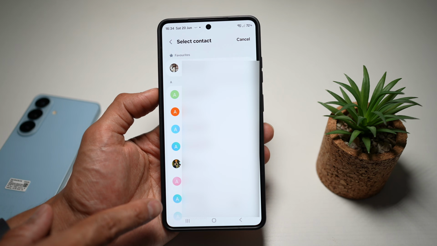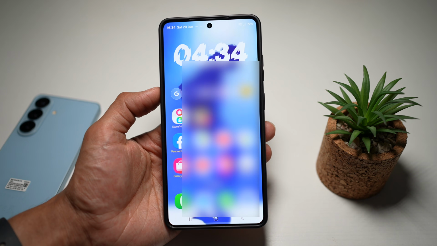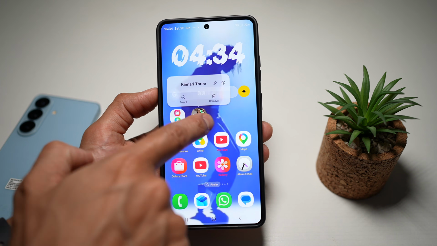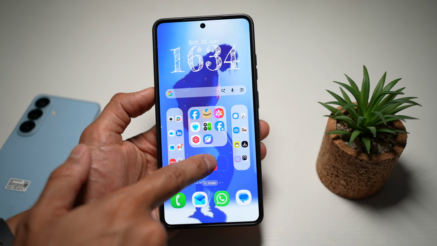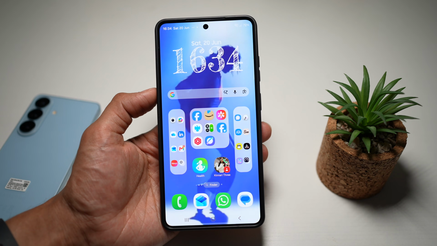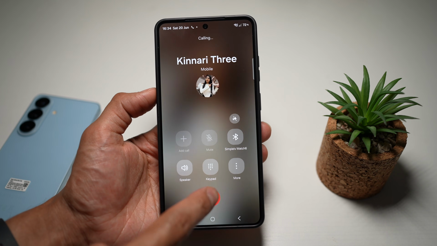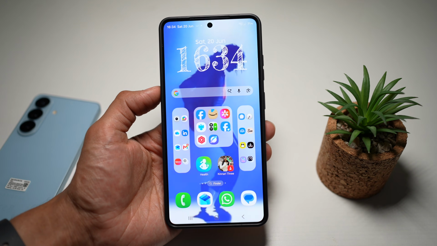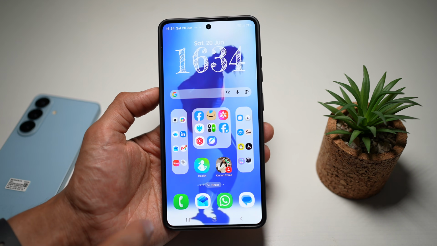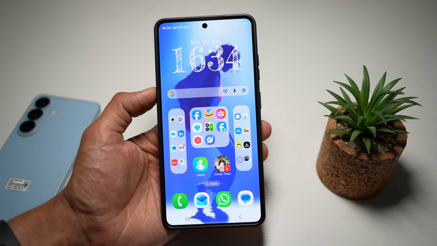Now I'll go ahead and choose who I want to dial. So let's say, for example, this person here. So now I've added this person. So now I can go ahead and add it to my home screen. Now if I want to go ahead and dial this person, just tap on it, and this will start dialing right away. So this shortcut will appear just like an app icon. So just with one tap, you can go ahead and dial this person.